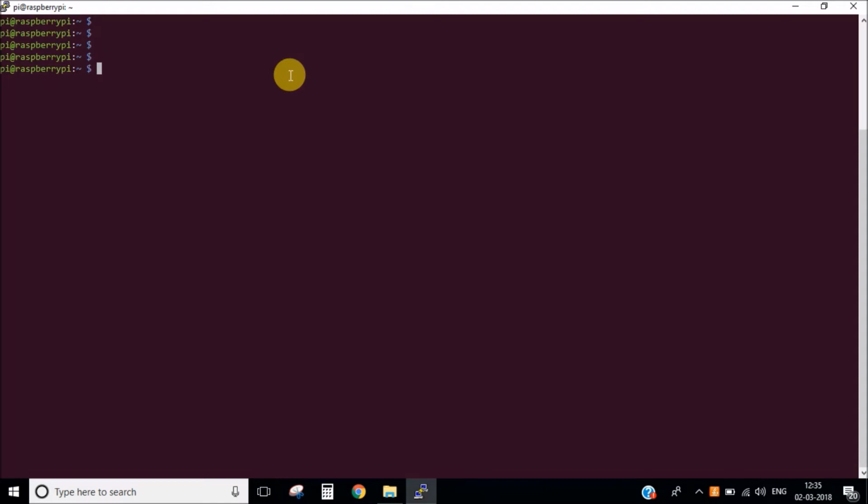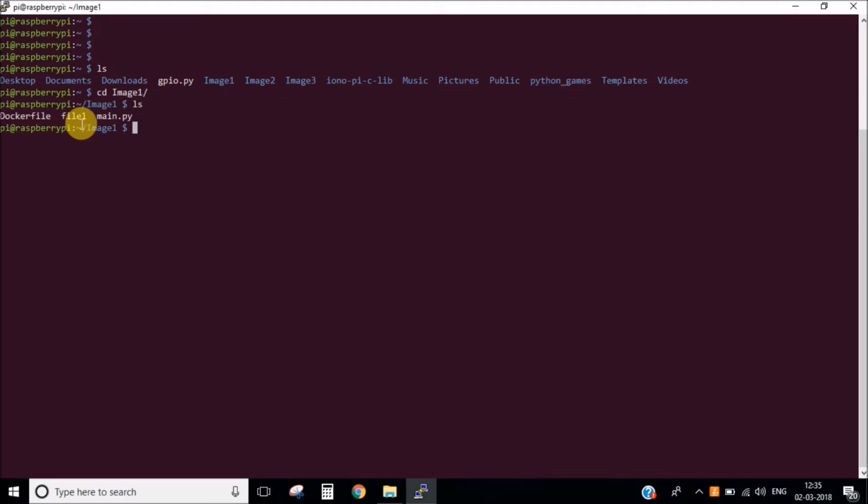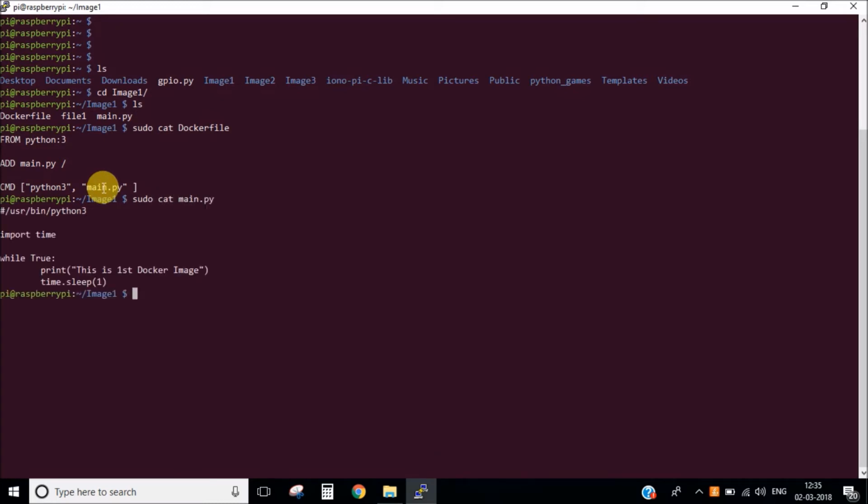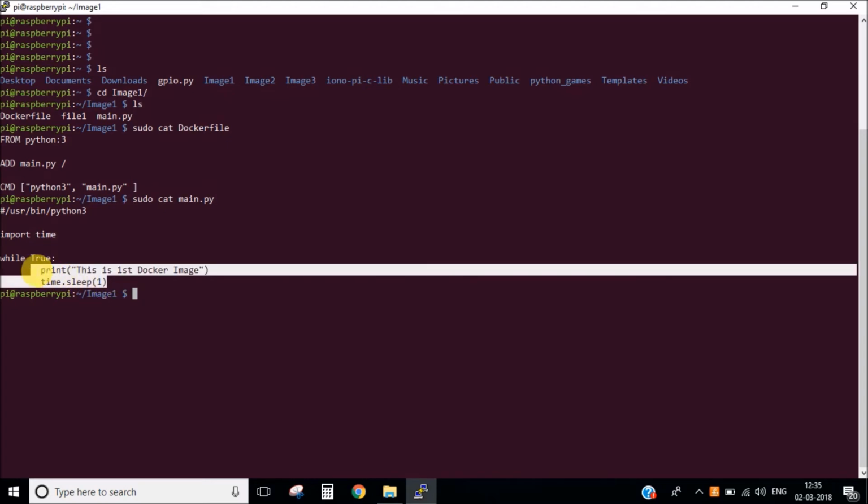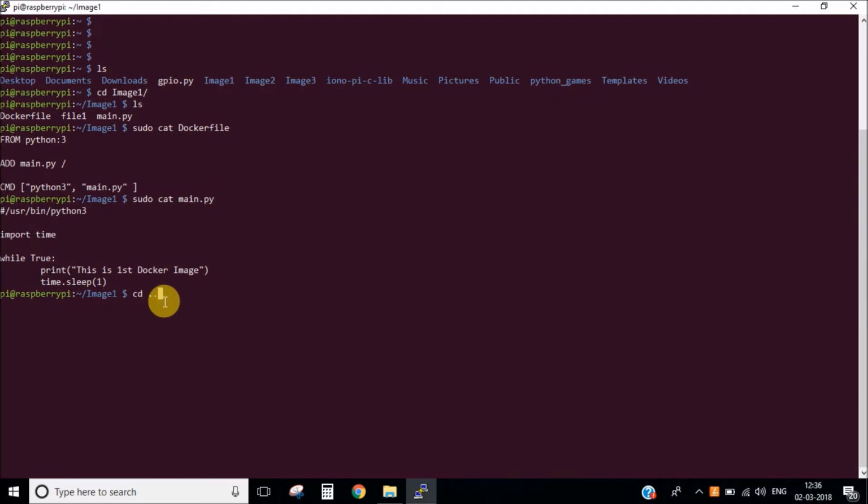But before that, let me show you the 3 images which I have created. So here you can see that I have created 3 directories: image 1, image 2 and image 3. These directories contain the Docker file which I want to use. This is the Docker file. Let me show you the content of the Docker file first. This is the same which we have done in our second video, and the content of our main file, again we are simply printing a hello world message, or you can say this is the first Docker image message. Same is the case with the other directories which I have made.